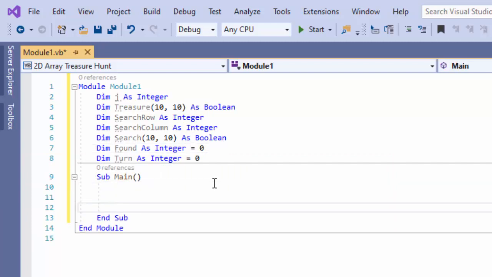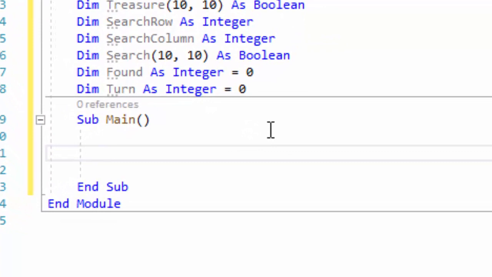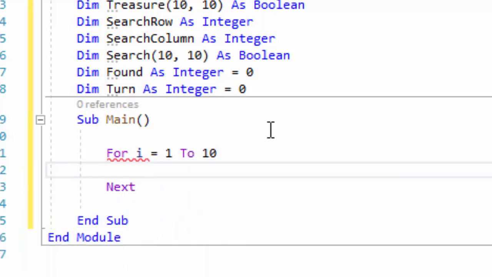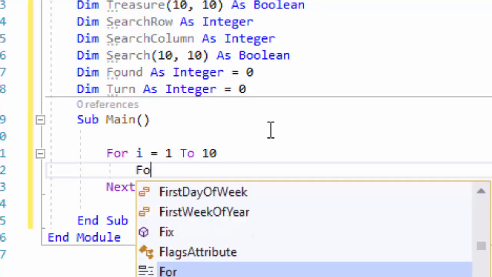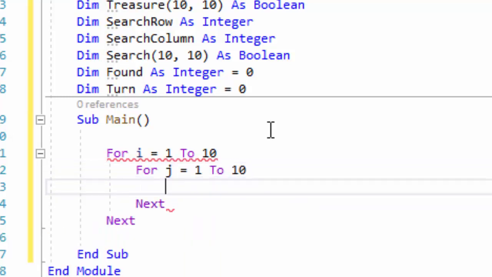So what we need to do first, now that we've declared all our variables, moving right along, is set all the treasure and search locations to false. So we're going to use a nested for loop, and we're going to work with the 2D array. If you're unsure how a 2D array works, we're going to go through it right now. So for I equals 1 to 10, and the reason for I equals 1 to 10 is because there are 10 rows. Now I need to work with the columns. Well, that is going to be for j equals 1 to 10.